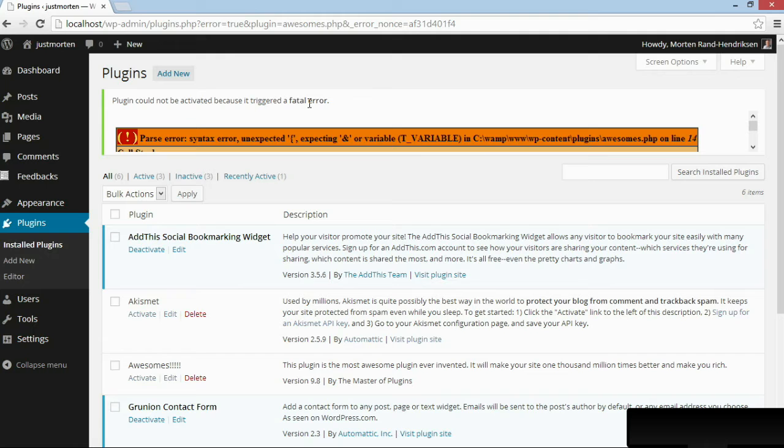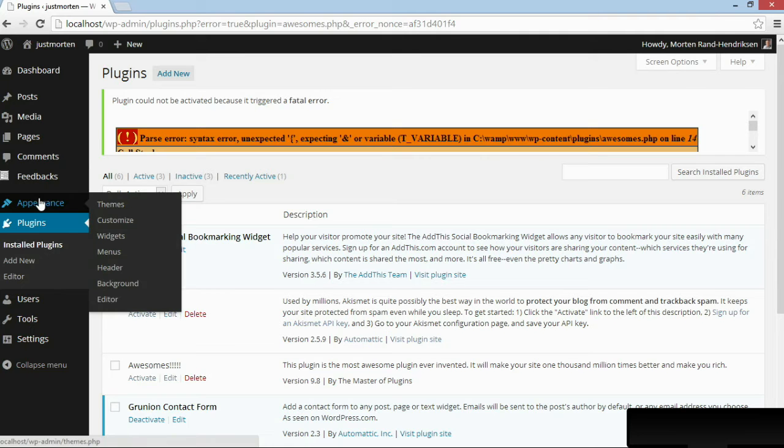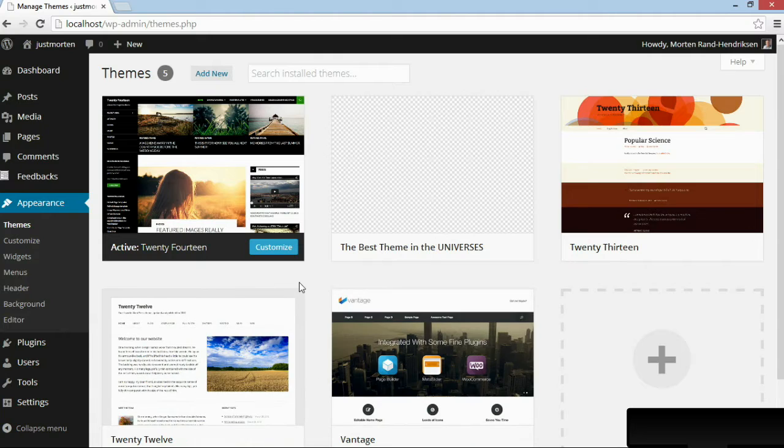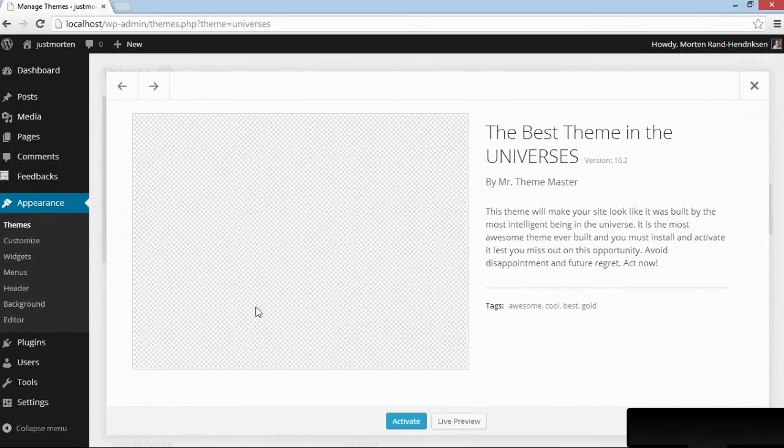To get the white screen of death, we need to install a broken theme. So I've installed a theme already. And here in my theme selector, you can see it. It's called The Best Theme in the Universes. And when I click on the theme details, you see I have this nice preview that doesn't show me anything.